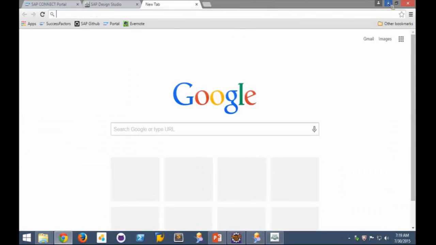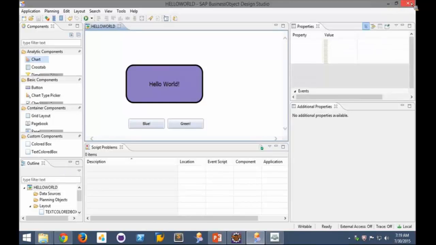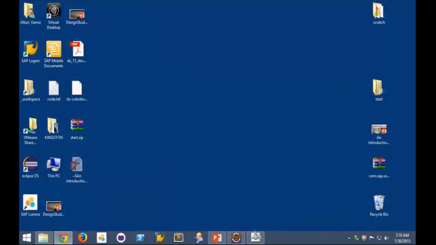But let's jump back to Eclipse and see how we can develop this particular component. Let me close Design Studio now, right.